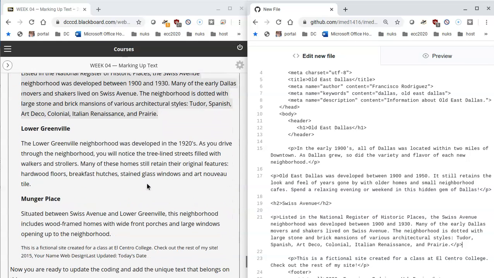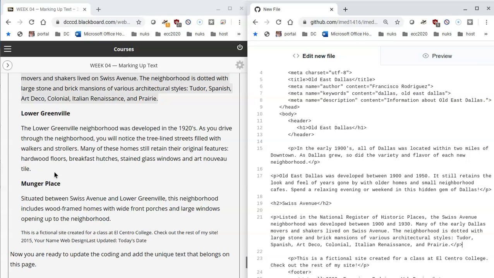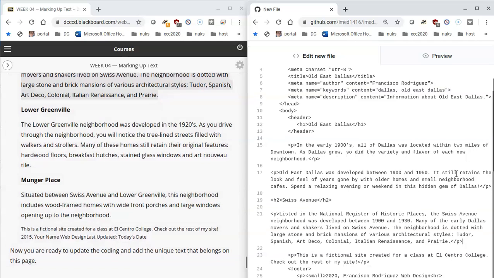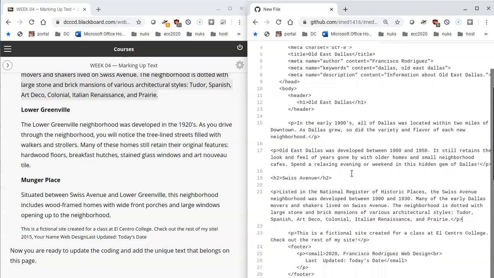You will do the same with Lower Greenville and Munger Place. Both of these need to have an H2 for each of the street names, and then a paragraph for each one of the paragraphs involved. At the end, you'll notice this is a little bit smaller since this is a fictional site created for a class, etc. That will actually become smaller later. For now, let's just leave it as such.